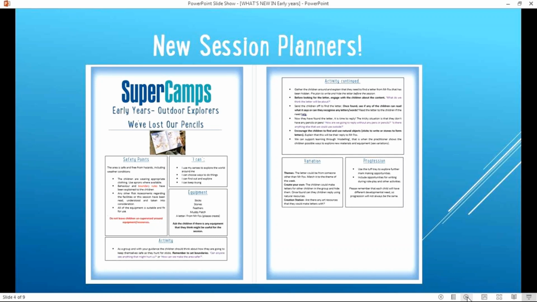With the variation, obviously, there are lots of different ways that you can do certain activities. So instead of creating a whole new session planner, we've put the variation section in so that you guys can just think of little twists onto the activities. So, for example, instead of Mr. Fox writing the letter, you might match it to your theme of the week. So if the theme of the week was circus, you might have the circus master writing a letter to the children instead. Again, the children might have their own ideas.